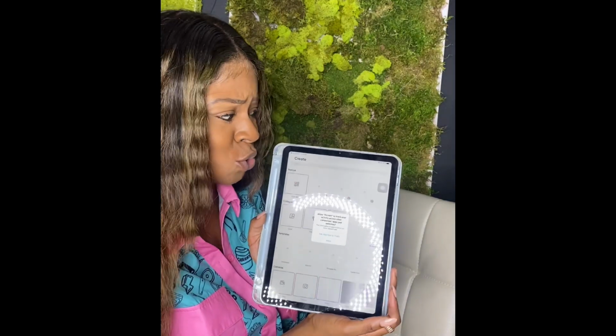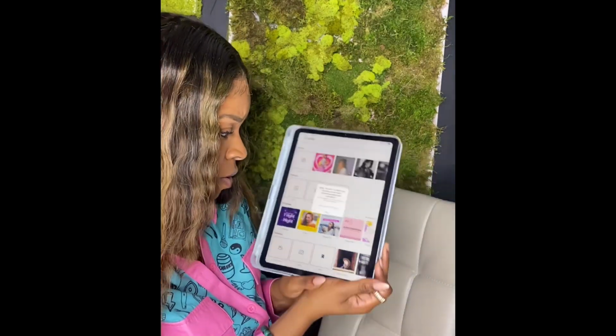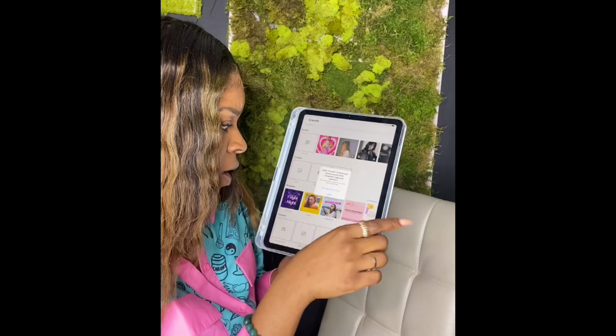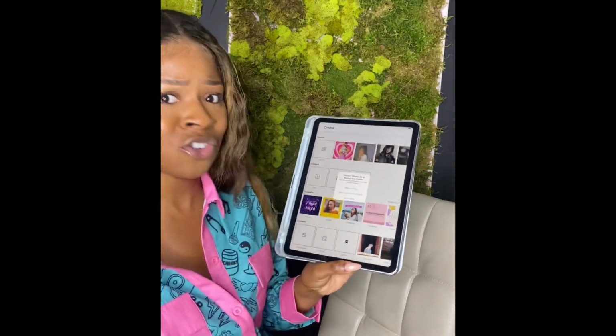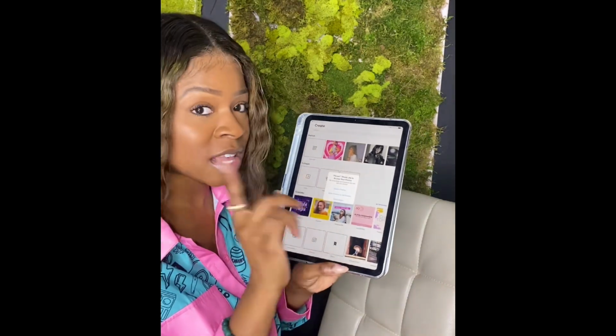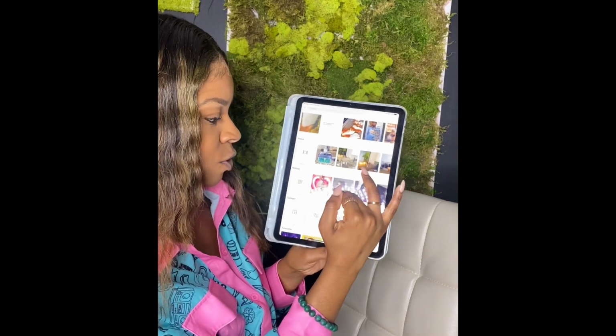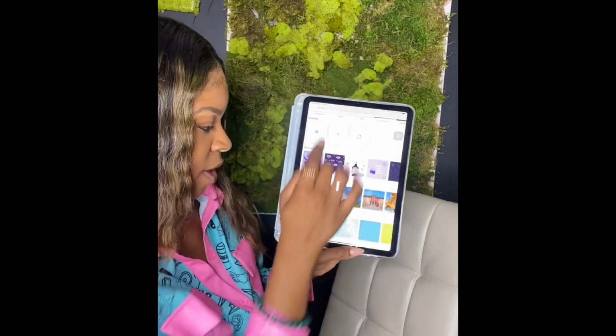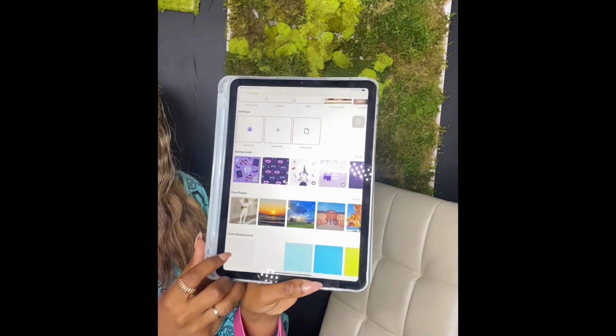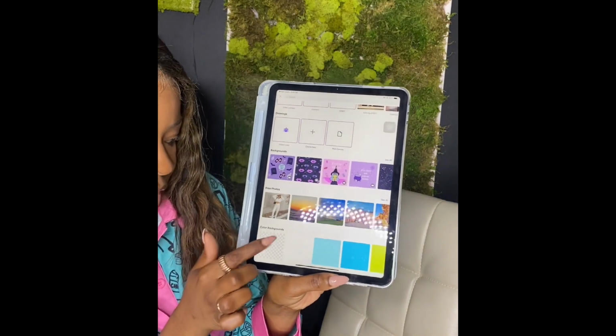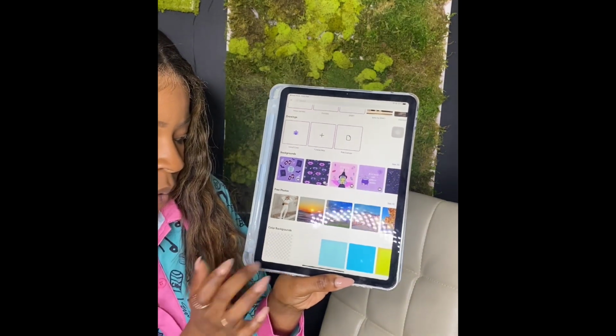Allow app, not the track. Allow access to all photos. So look, you just want to scroll all the way up and you want to hit this. Color backgrounds, we want this background.